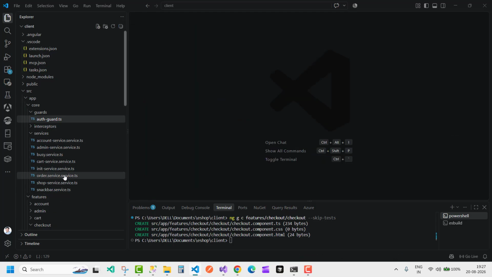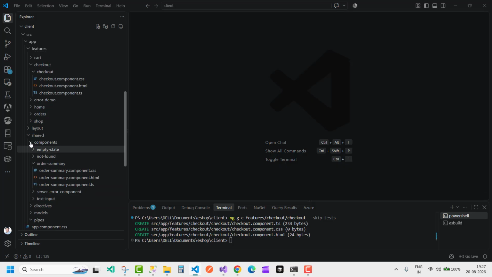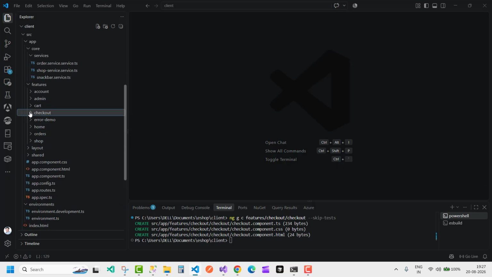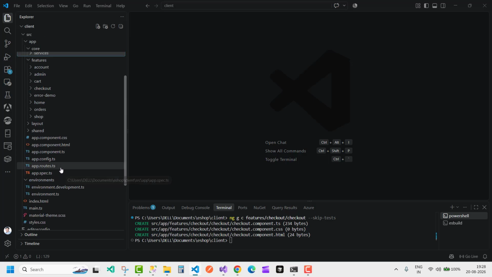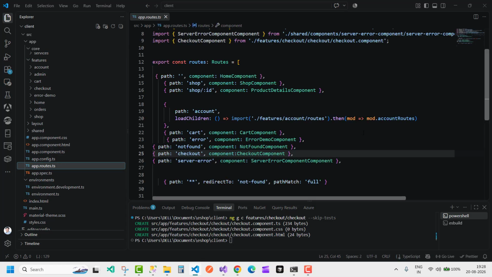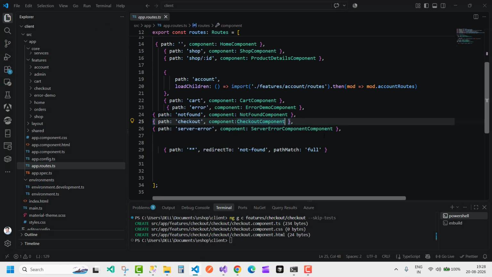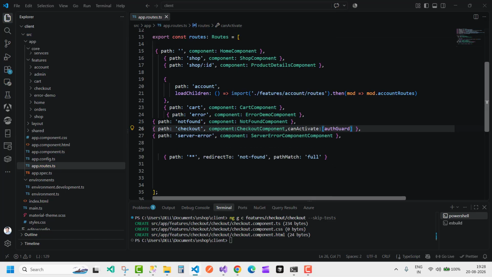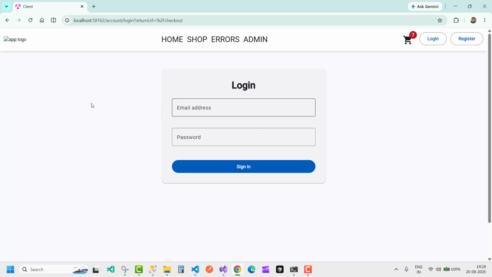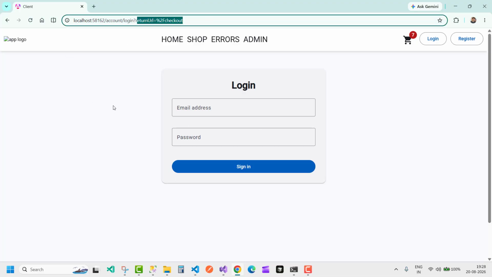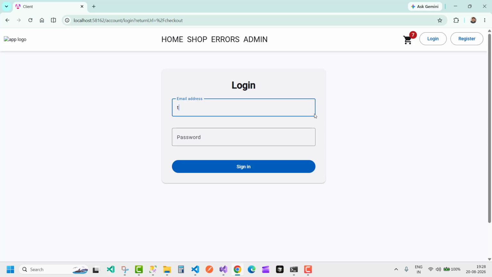Now you have to design the checkout component first. I already encoded the checkout component, I'll show you only the result. So here we have the app.routes.ts file where we have the checkout component, and also you can add the guard here, that is the canActivate guard, the auth guard. So when we click on the checkout button, first we check whether the user is logged in.